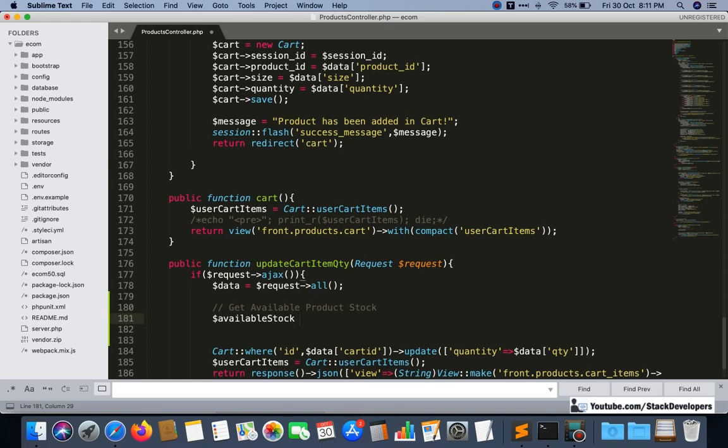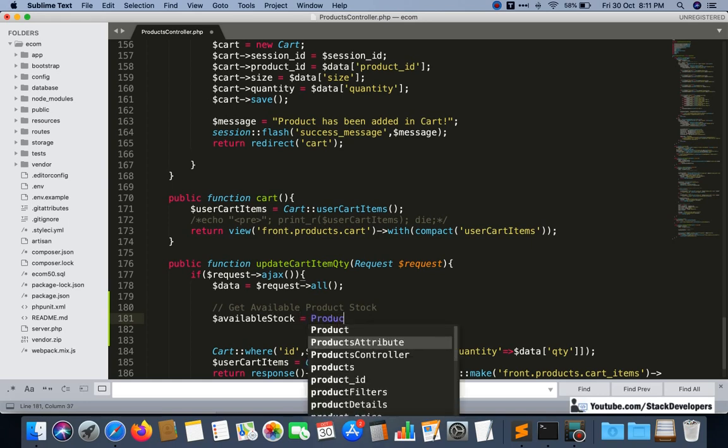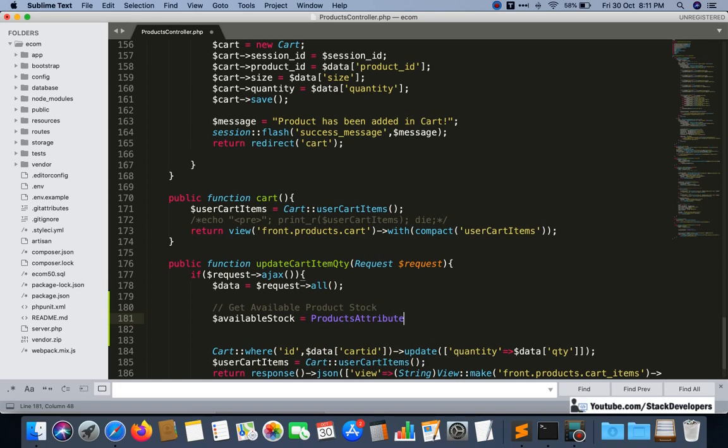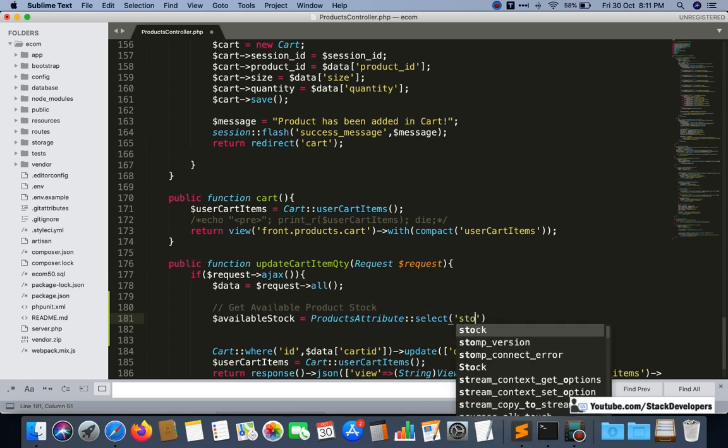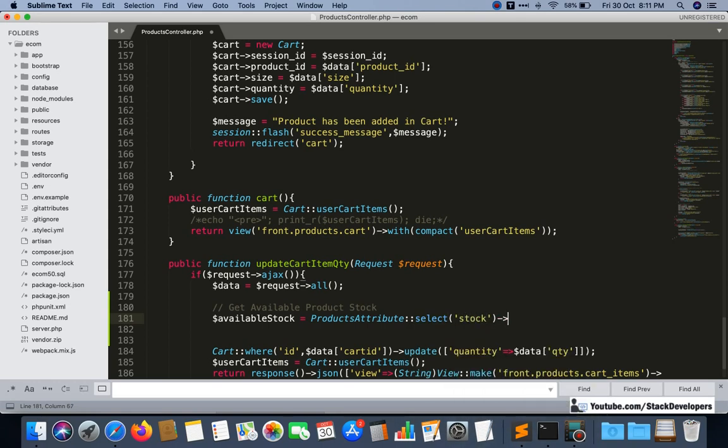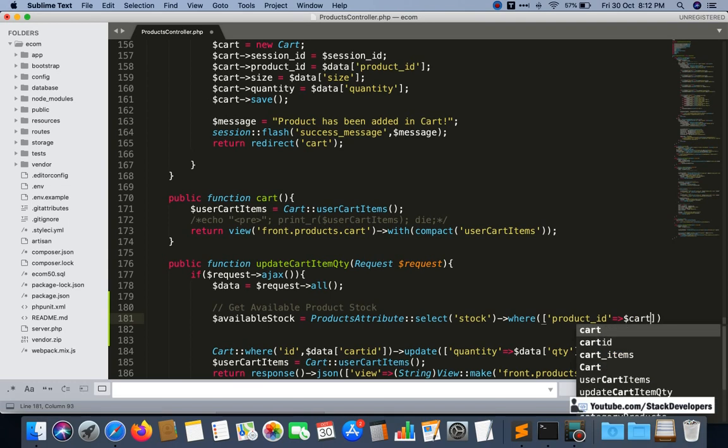I will take one variable like available stock from the products attributes. Okay, not from the product table, we are going to find it from the products attributes, and we are going to find this with the help of product ID as well as size. So we are going to select the stock here, the stock we need to get, and we are going to get this stock from two things. One is the product ID, and another one is the size. Okay, so the product ID is in cart details.